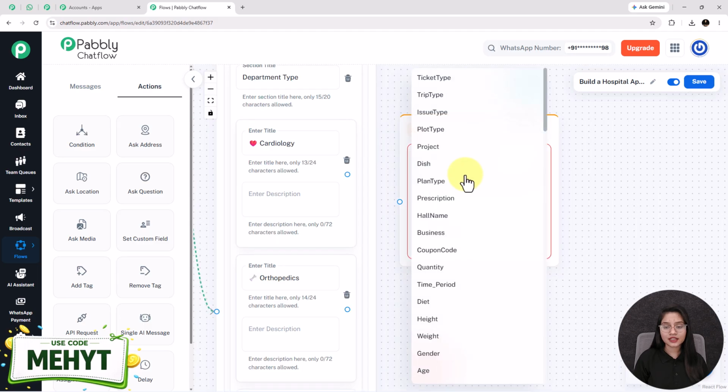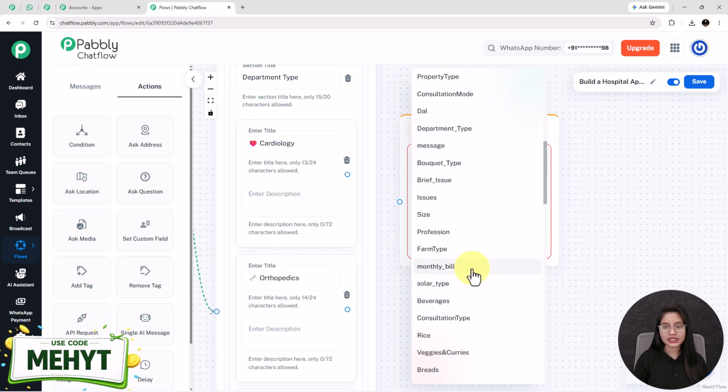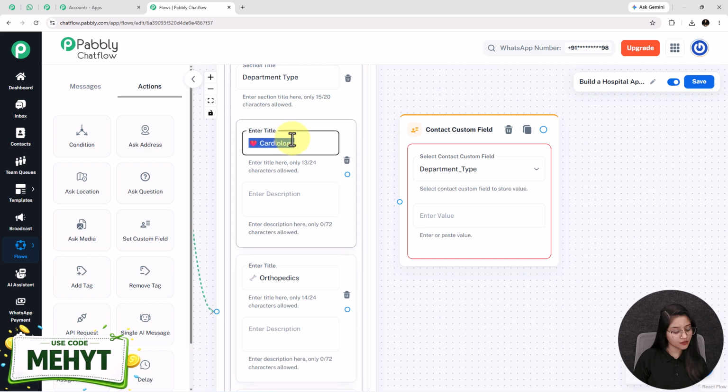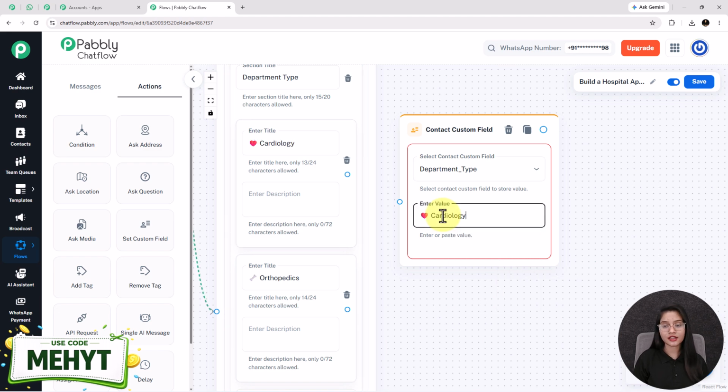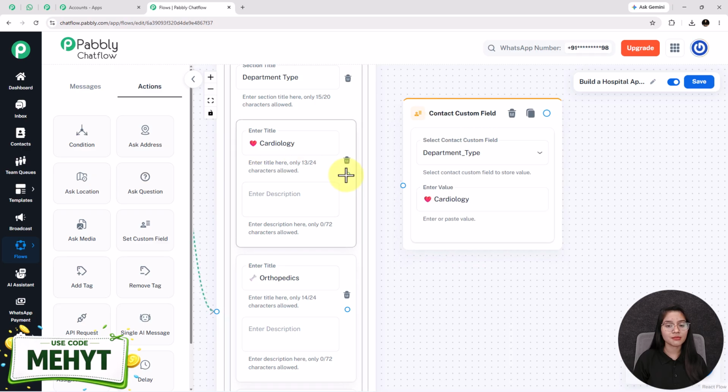Next, I am selecting the contact custom field as department type. After that, in this enter value box, I'm going to write this, that is cardiology, because I set this contact custom field not specifically for this department type. That's why I am linking this to this.